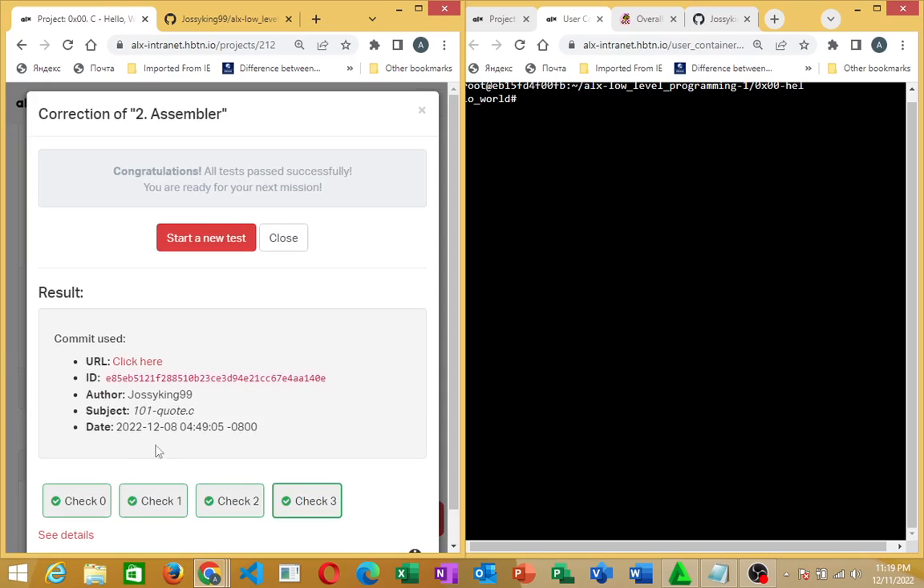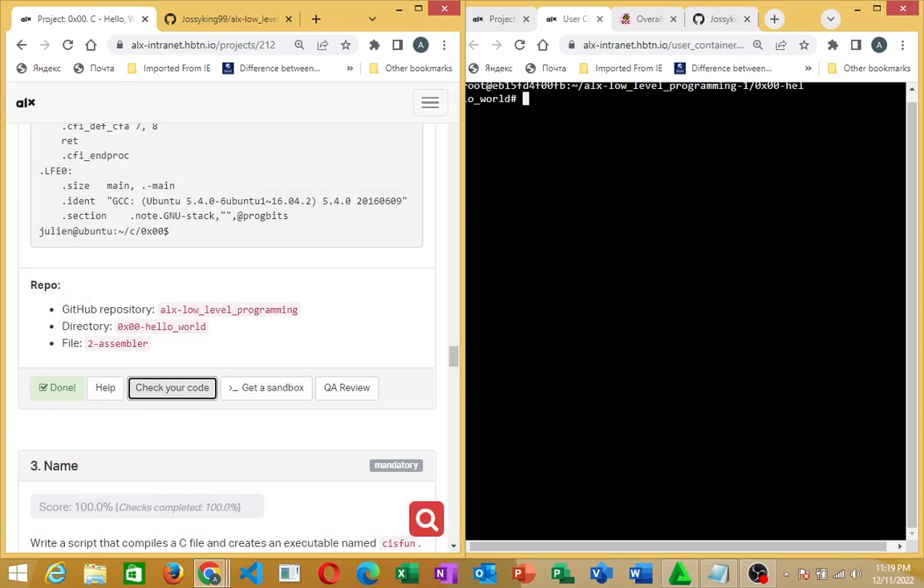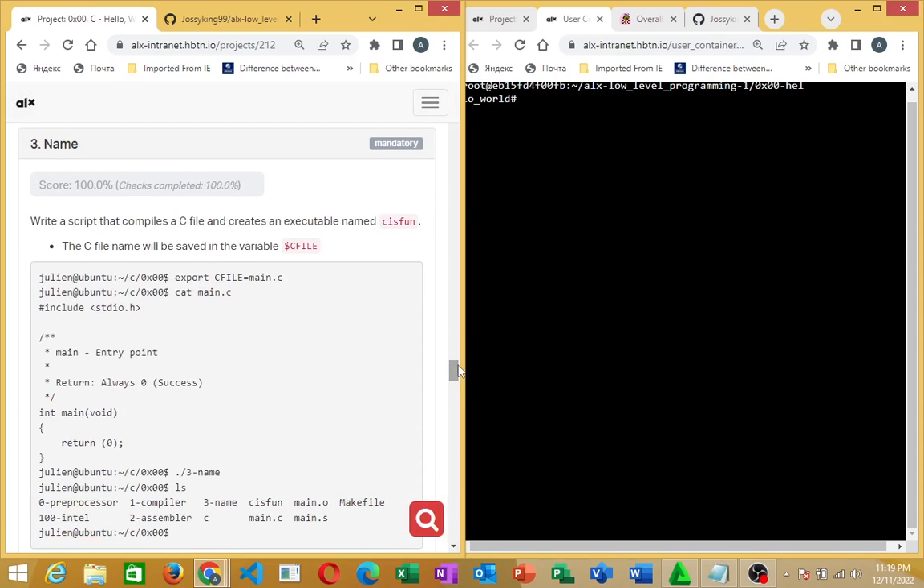So this is correct. You see it's all checked. That means you are correct. So we move to the next. Write a script that compiles a C file and creates an executable named this. A script that compiles a C file. Now, how do we do that? First, let me copy the file name.